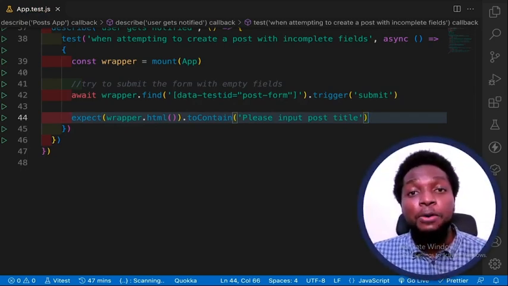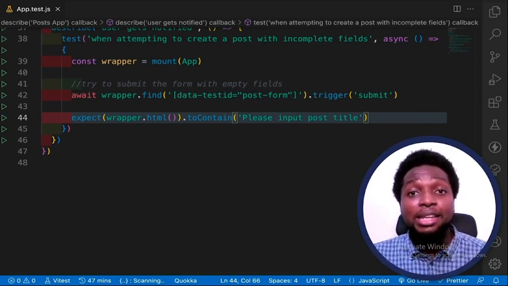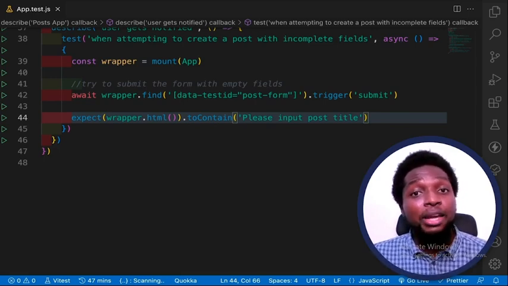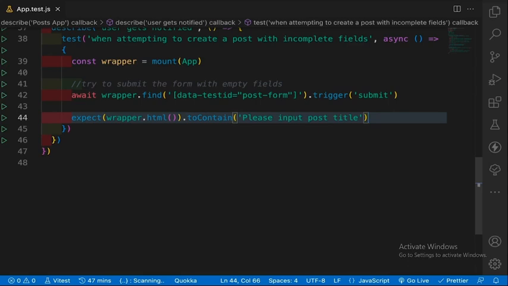To make our test more complete, we can also assert that the error notification and ultimately the error message no longer appears on our page after we click the close button. To achieve this, we will first need to trigger the click event on the close button.